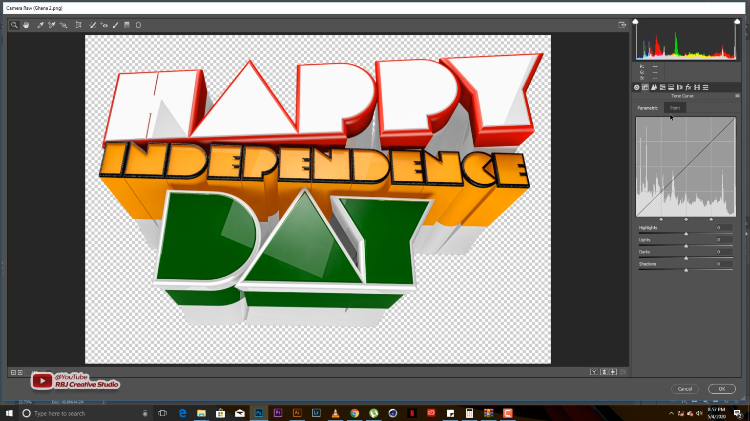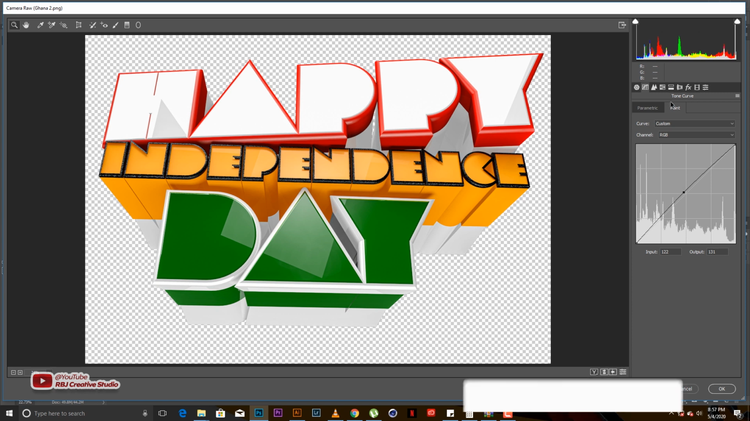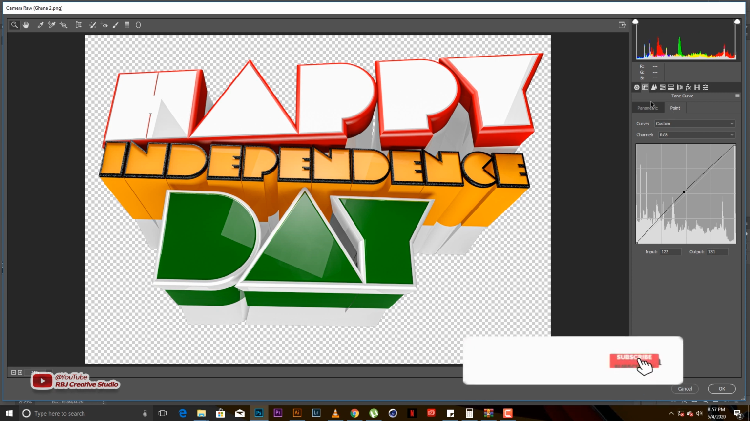But when you get to know how it works, you can change it and do it your own way. So let's move on to our point. The point is like a curve. You can hold the middle part, just shift it up a little bit to give it more brightness and all those types of things. You can control everything here at the tone curve. That's a point. So let's move on to our detailing.